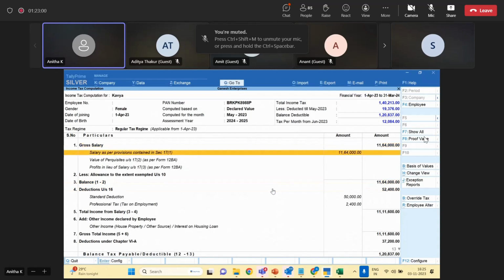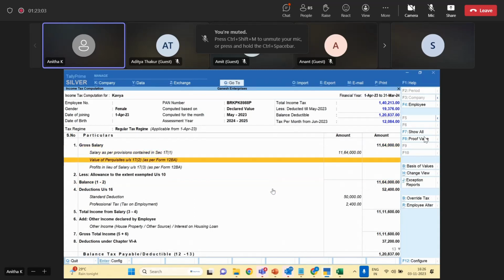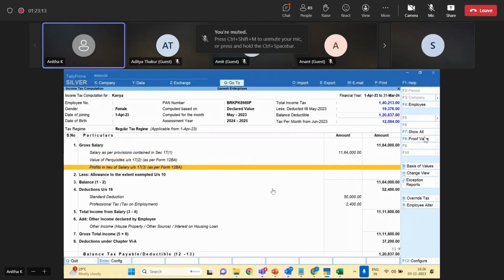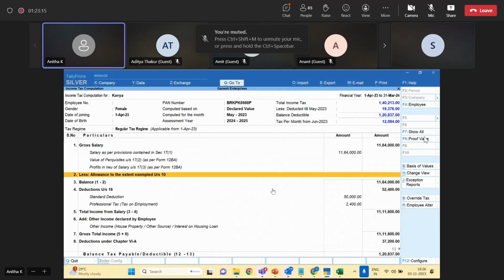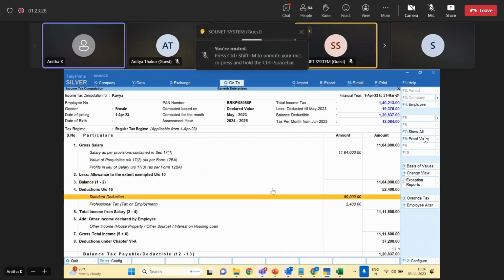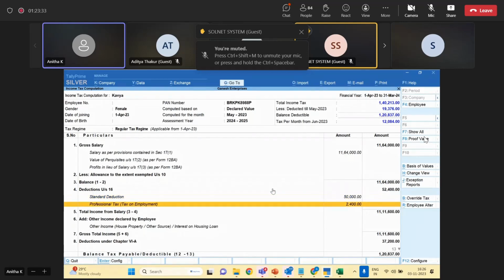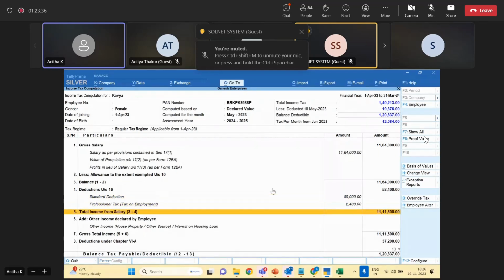You will have salary, and you will have perquisites. Perquisites means some benefits given by the company to the employee. And some profits in lieu of salary. Then you have allowances exempted under section 10. Your HRA and such will come here. Somebody asked one question related to HRA also, I'll take that. Then we have the standard deduction, which applies to both old and new tax regimes from this year onwards. Professional tax will come here. And then you will get your total income.